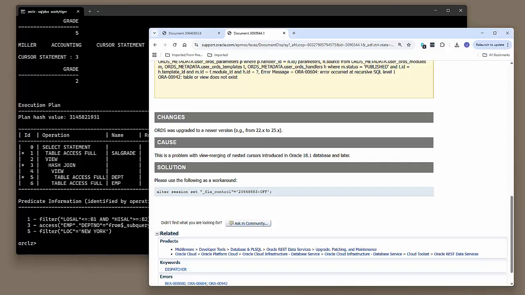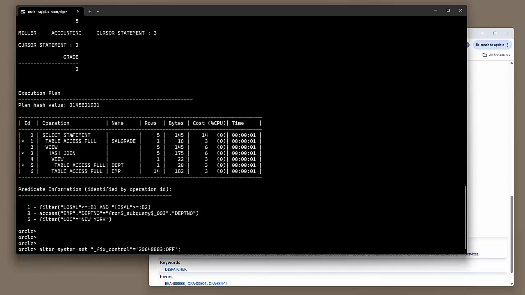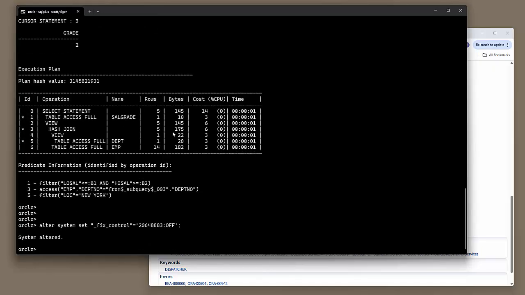Now, are you going to have the problem? It depends on the circumstances. Optimization bugs are very difficult to pin down. You might run the statements today and it works, tomorrow and it fails. However, to be certain, you may want to consider disabling this buggy bug fix permanently, which you could do like this. Alter system set fix control 20648883 off. We aren't doing this everywhere yet, but we're certainly considering it. It has fixed showstopper problems for 2 of our clients. Hope this helps.